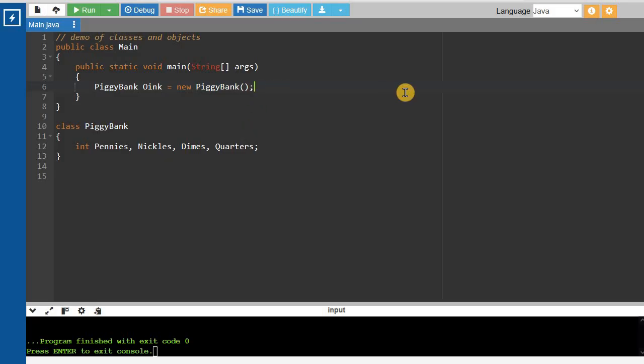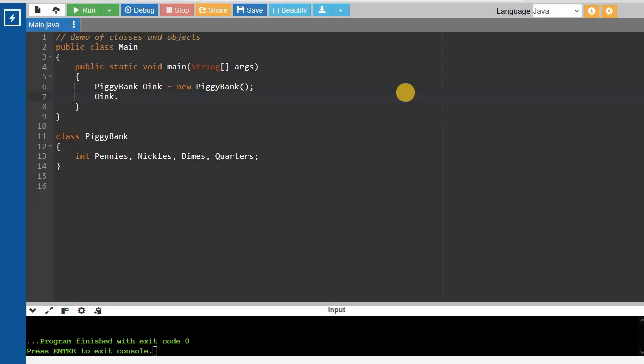So now I could access the class variables right up here. I could say oink dot dimes is equal to 4, or oink dot pennies is equal to 3. Okay, so I could define my class variables. I can access my class variables by putting the name of the object I created, then a dot, and then the name of the class variable. But let's send the initial values through the constructor.